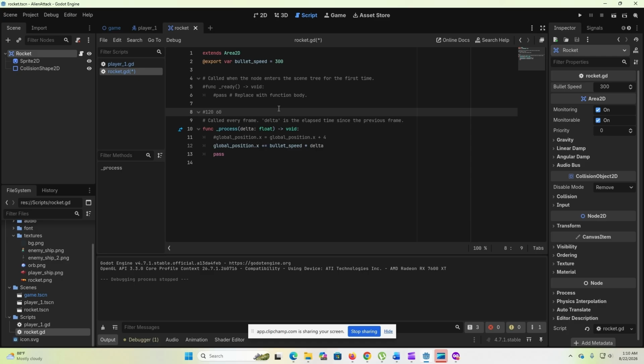So after 60 frames, if we increment by 2, we'll move the full 120. If the frames per second was lower, if it was only 30, then in order to achieve the same 120, you would need to move by 4. I mean, this is just simple maths.